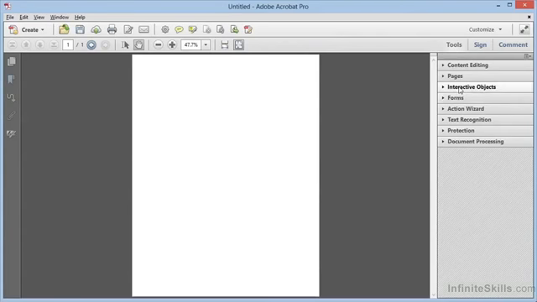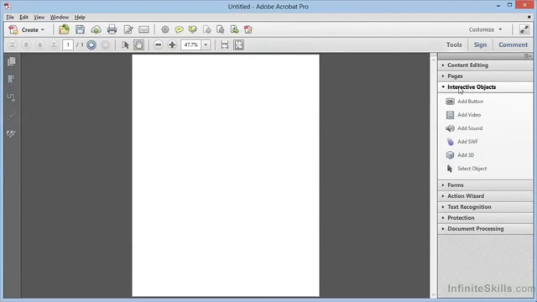If we look in the Interactive Objects panel, we have our multimedia tools. We looked at video, sound, and SWF in a previous movie, and now we're going to look at adding 3D multimedia. When we click this tool, we get the same crosshair cursor that we saw for other types of multimedia, and we can drag out a rectangle to define the area where we want our 3D model to appear.